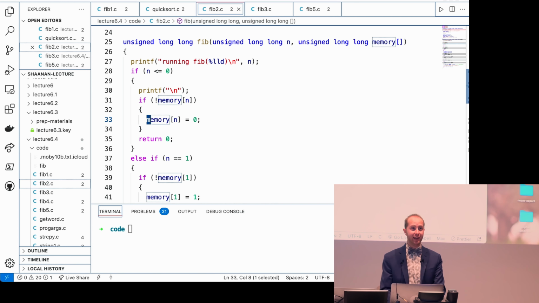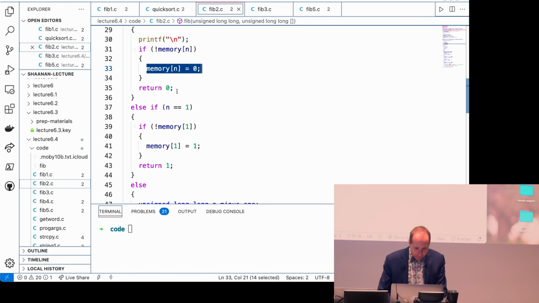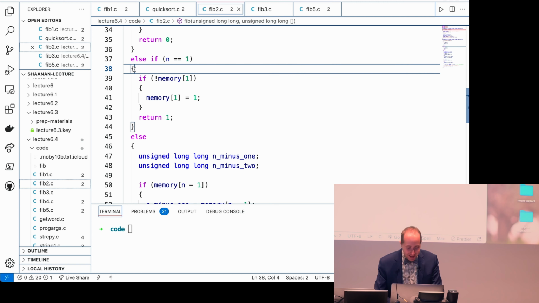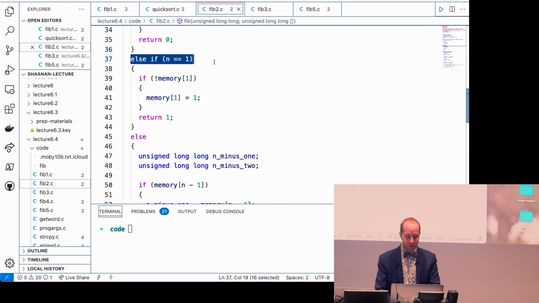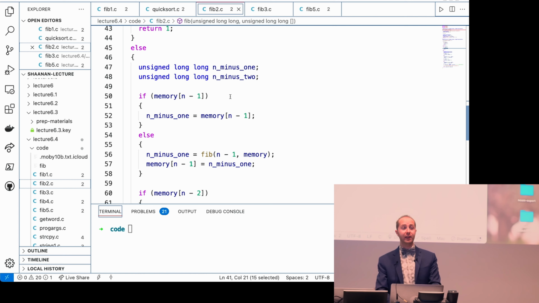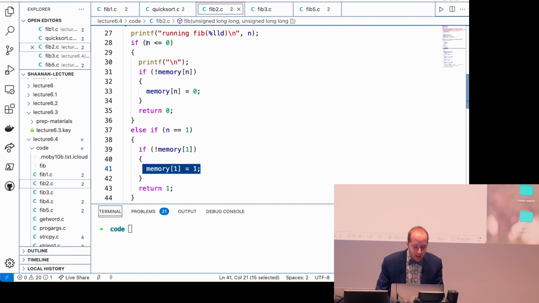If the position is not empty, what am I doing here? I'm not sure. We're going to move on. I'll figure out what I was doing there later. Otherwise, if n equals 1, that's our base case, set the base case. If the memory is unpopulated and we are, oh, this was n is less than 0, that's why.